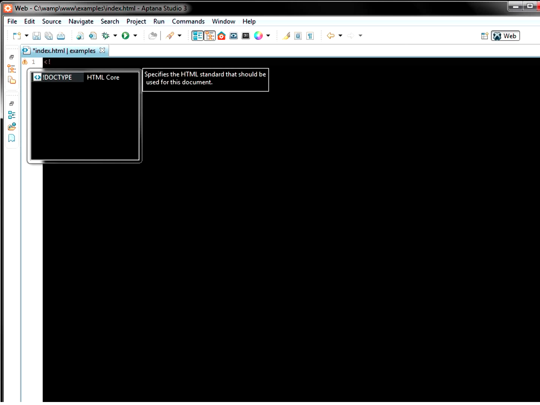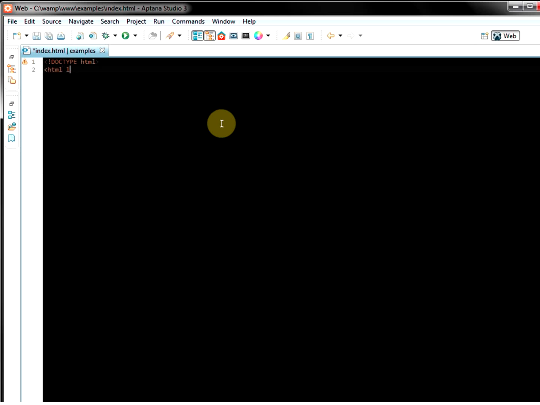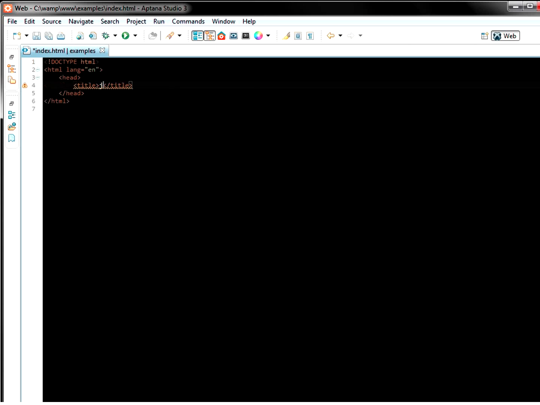Put in the doc type, and we'll see HTML with a language of EN for English. Put in the head tag, title, say jQuery UI date picker example.